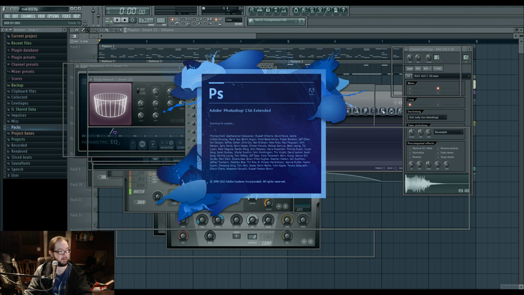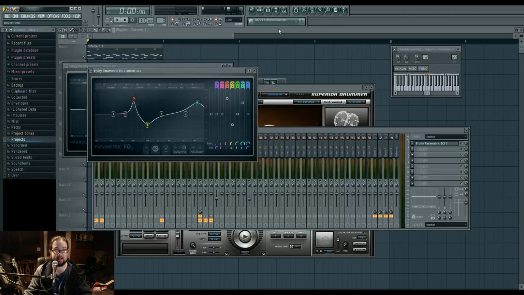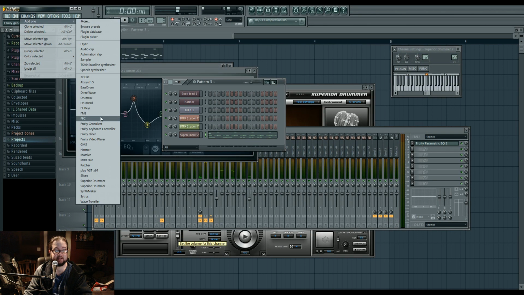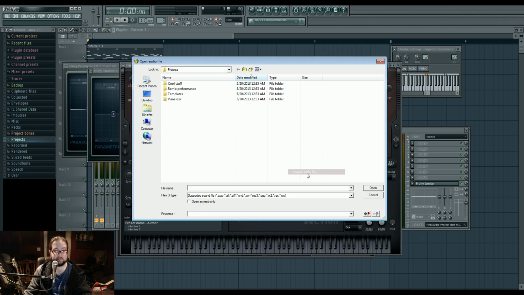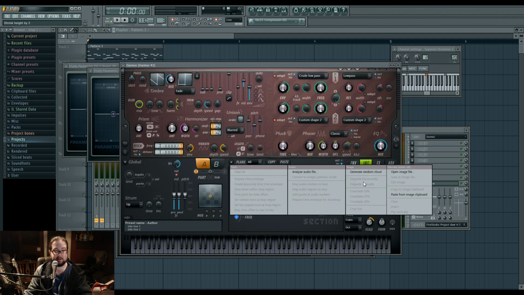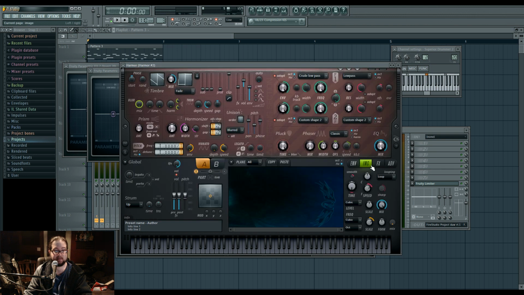I'm going to open up the chat again so I can see what people are saying to me. Okay. Armor. And this audio file is not what I wanted. What I wanted was open image file, desktop. All right, there it is.